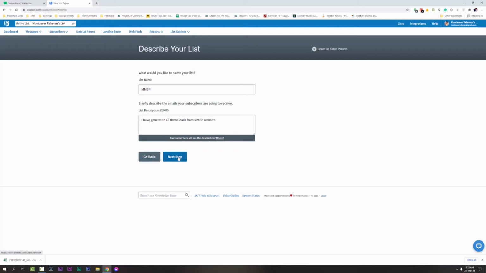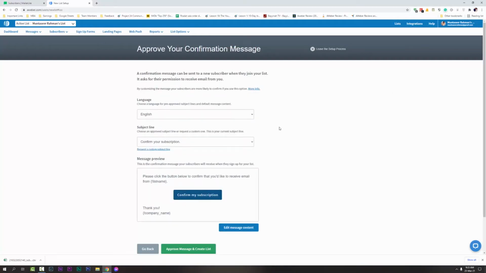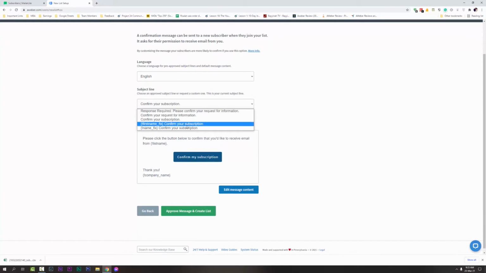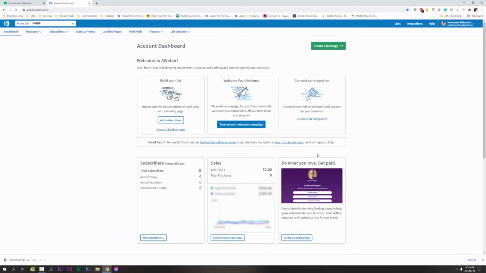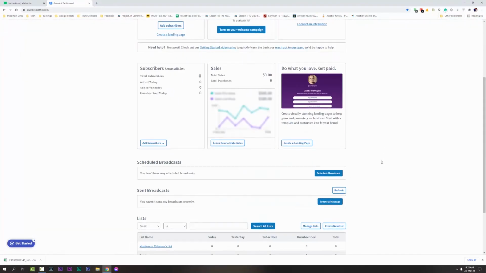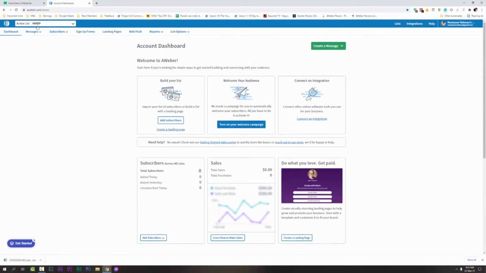Okay, then I will click next step, language English, subject line. Okay, we don't want to create any confirmation now, but I'll just keep it like this here for now, and then approve message and create list. Okay, we have created our active list. Now you can see it is on MMBP. Now we will import our list into this MMBP list.